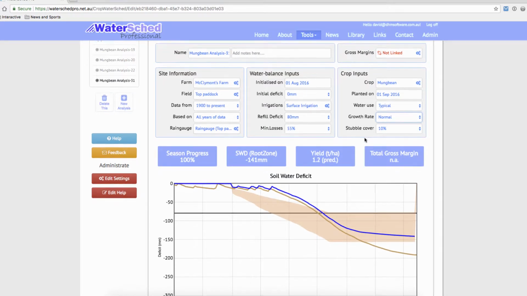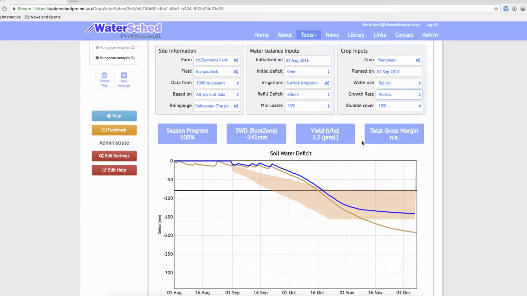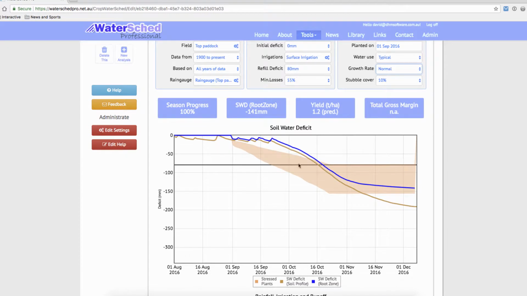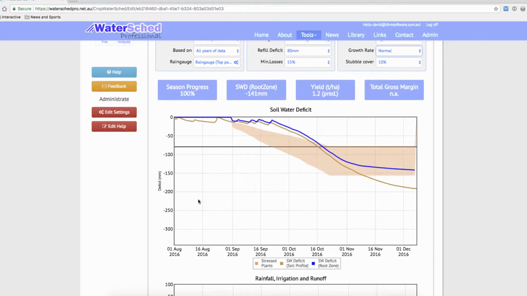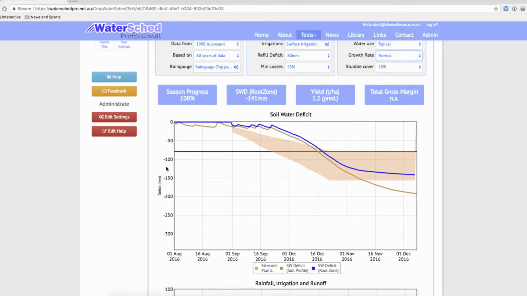So the next thing in this tutorial is I'll just explain in a bit more detail about the main chart output, which is the soil water deficit chart. You'll notice that all of the charts here are time series charts, that they have a date on the x-axis. In this particular case, on the y-axis here, we're representing the soil water deficit.